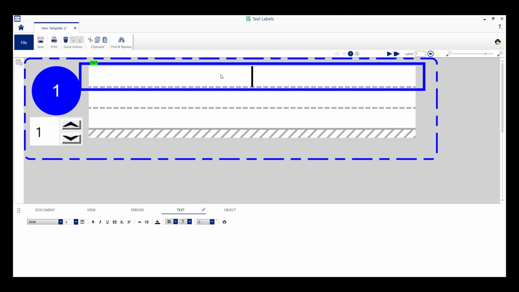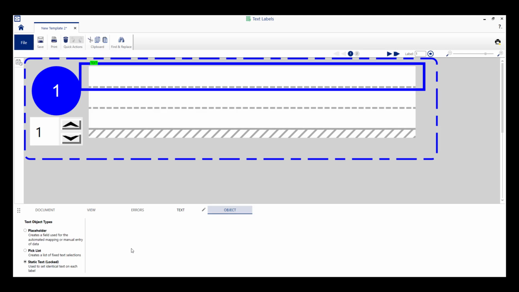Click in the first line and select the Object tab. There are 3 different object types: placeholder, pick list, and static text. Static text appears the same on every label.